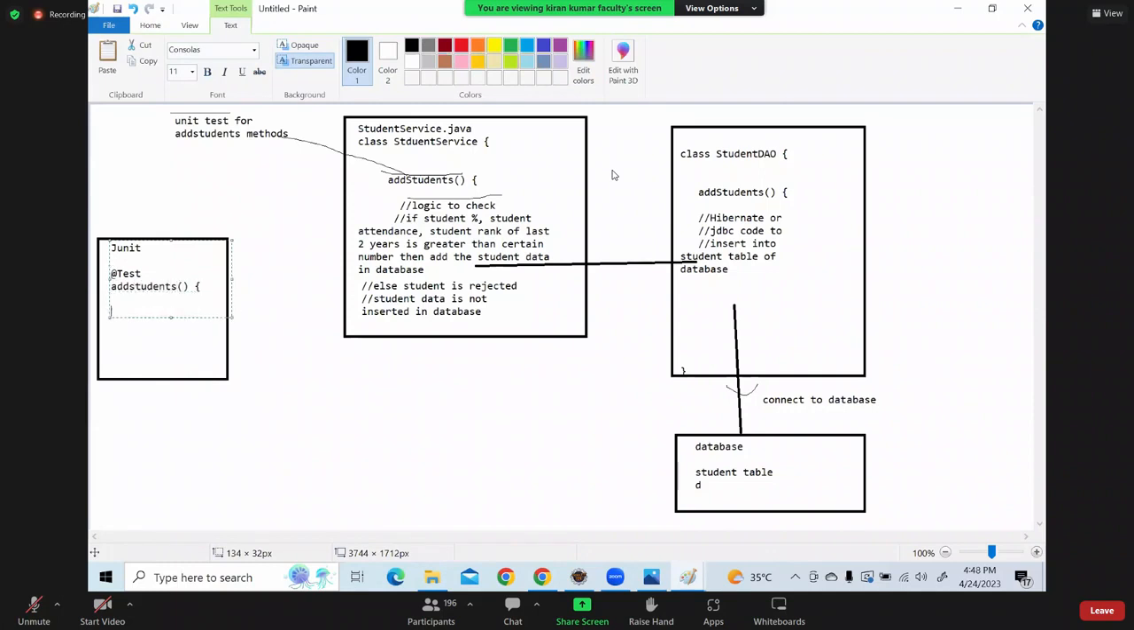Here I define the input, then I define the expected output, then get the actual output, and then compare expected and actual. This is the normal test case. For any test case, this is the general way.